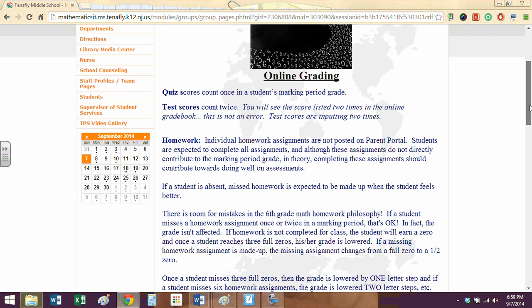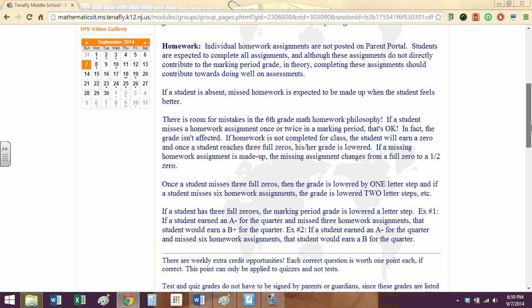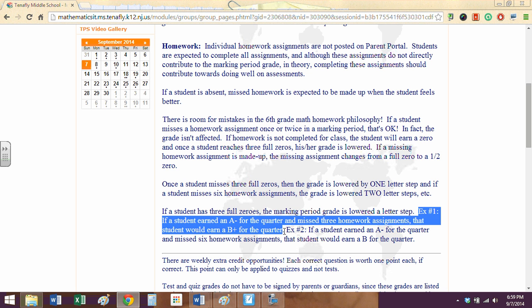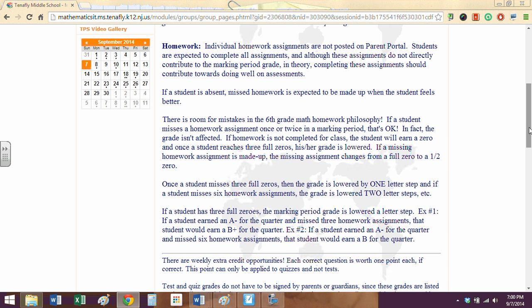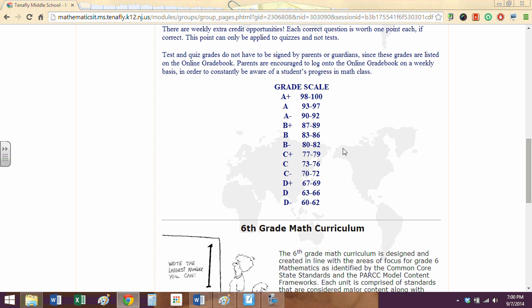And the approach to homework is described here: if a student misses a homework assignment, they receive a 0, and 3 zeros result in a 1/3 letter grade drop towards the marking period average. So for example, I'll highlight this example. If a student earned an A- for a quarter and missed 3 homework assignments without making them up, that student would earn a B+ for that quarter on their report card. And you can see the grade scale here. In that example I just gave, the student went from an A- to a B+.